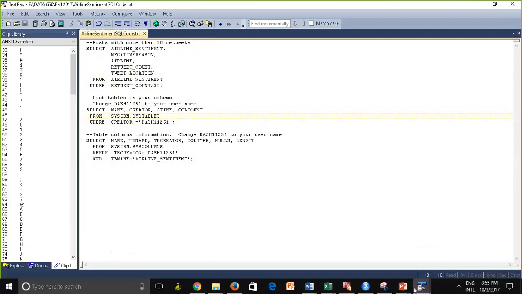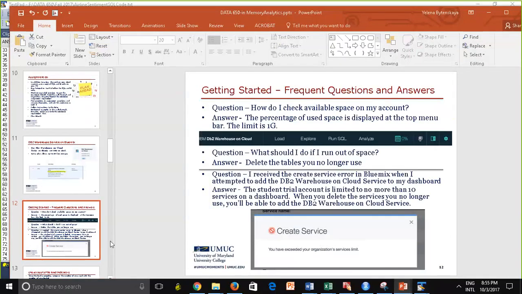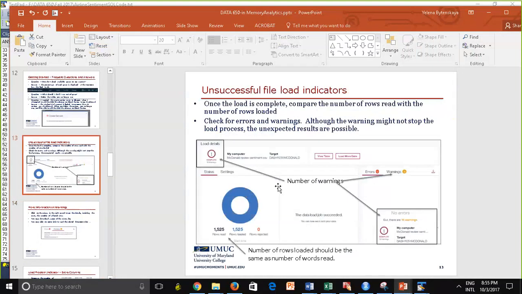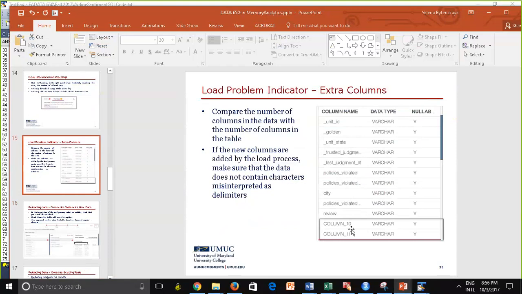So now let's go back to the slide for a second. I want to make sure I covered it. We covered this slide. Okay, so this one, I'm just showing you the indicators. How do I know when my load did not go as expected? You're going to see the warnings. And this is unexpected columns that got added.